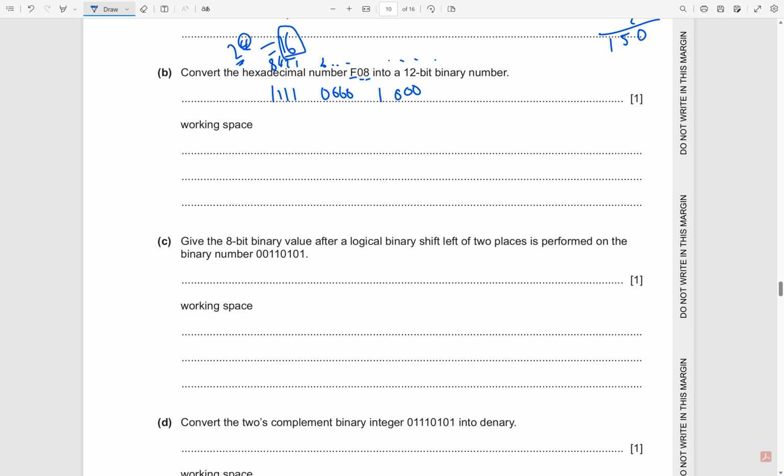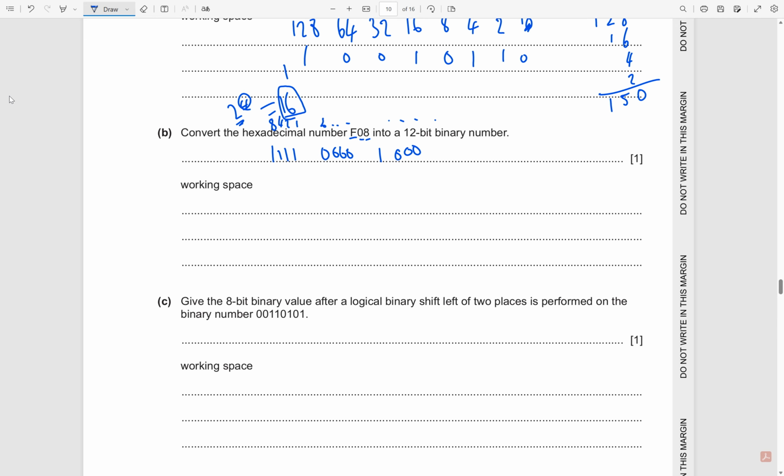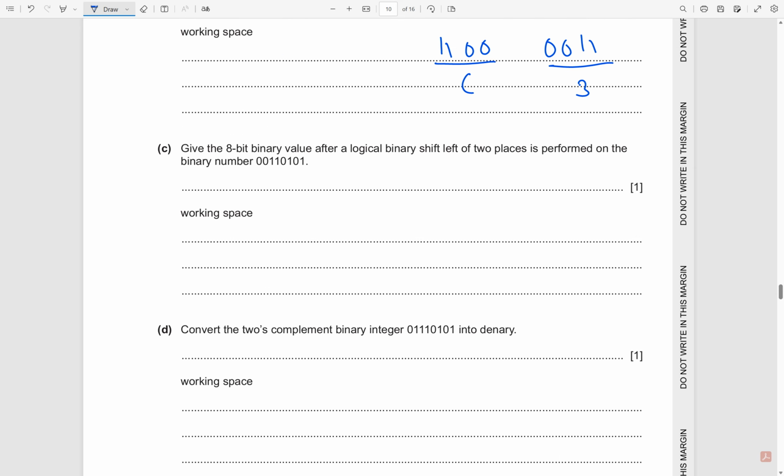Also, just to go back to part B, we can also do the reverse. Let's say we have some number, 0011 1100. If they say this is some binary number, convert this to hexadecimal, all we do is take these 4 bits, that's going to be a 3. Then we take these 4 bits, that's going to be 12. A is going to be 10, therefore 12 is going to be C. So hopefully it makes sense: hex to binary and binary to hex is really simple, treat them as 4 bits.